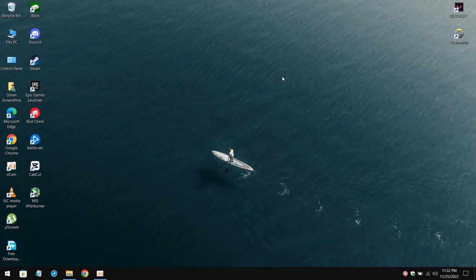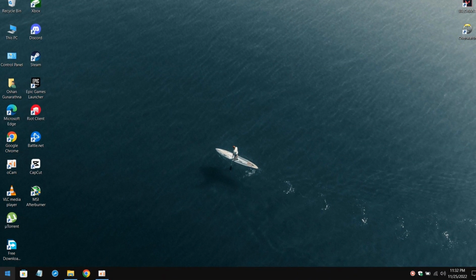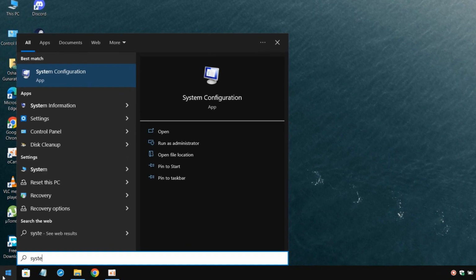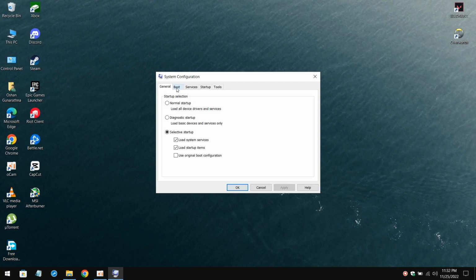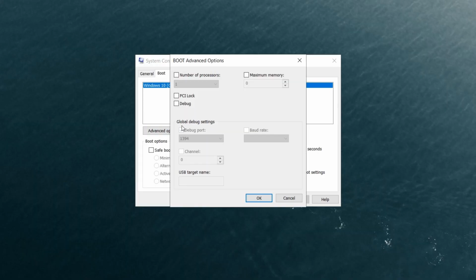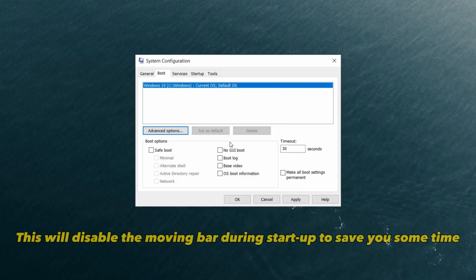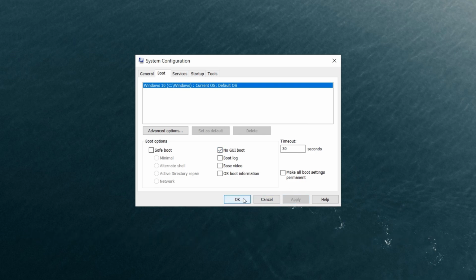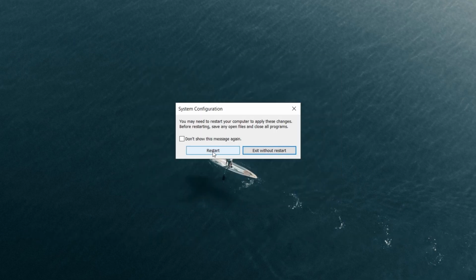Now we are going to optimize our boot options. Go to the Windows search and type System Configuration. Now click on the boot at the top, and then go to the Advanced Options. Check this box, go to the drop-down menu and select the highest number in there, and click OK. Also check the No GUI boot option. Click Apply, and click OK, and then restart your PC.